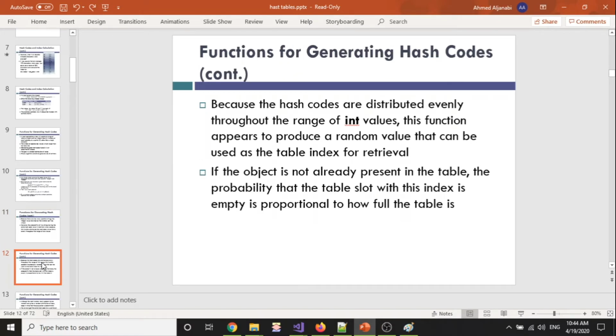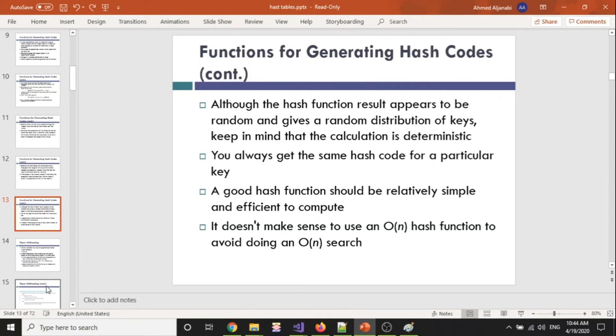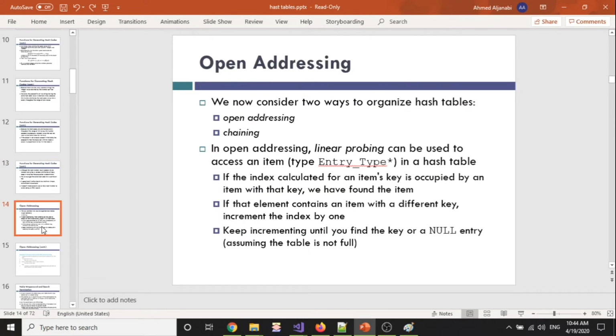What is he saying here about the integer values? I think I already covered all this. Function generations and what to avoid.